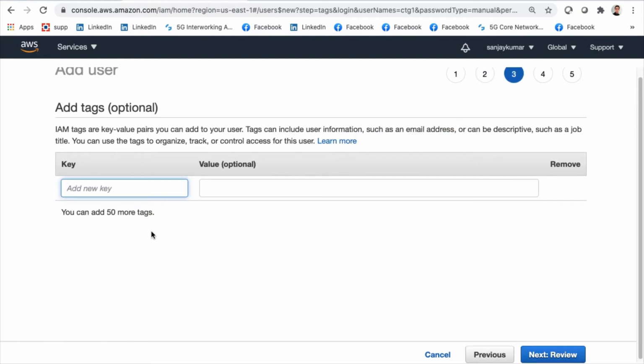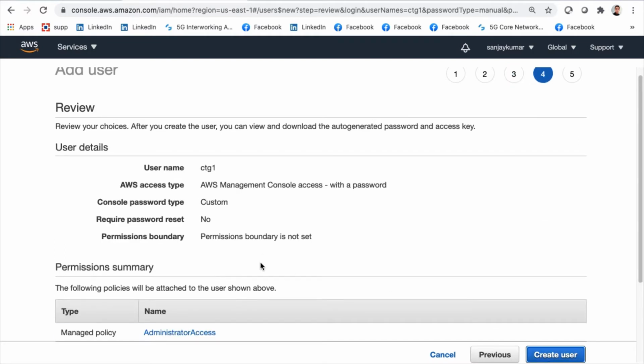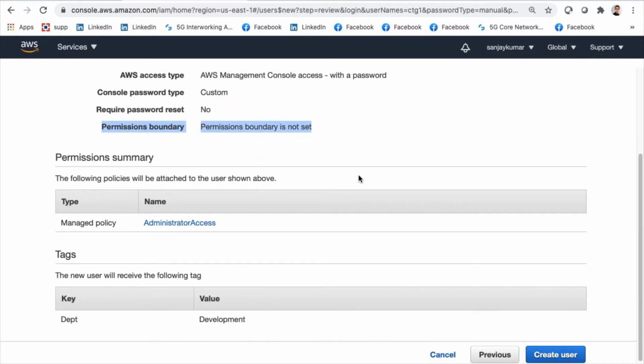Next, I can add some tags. I can say this person is from a department, and the department is development. So the key is Department and the value is Development. I can create tags like this, which help me keep track of all my AWS resources. Next, review. I will simply review it: username, AWS access type with a password, console password type, required password reset, and permissions boundary. Whenever I go with this, I can create a user like this. So I will simply go ahead and create the user here.